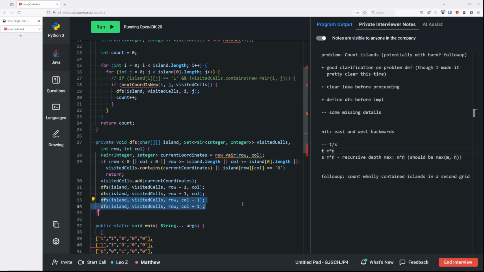For space, the depth of the recursion stack would be limited by the number of columns, which is n, and then you'd be making a constant number of calls to north and south. So then it would end up being just O of n. Yeah, it would be O of n.